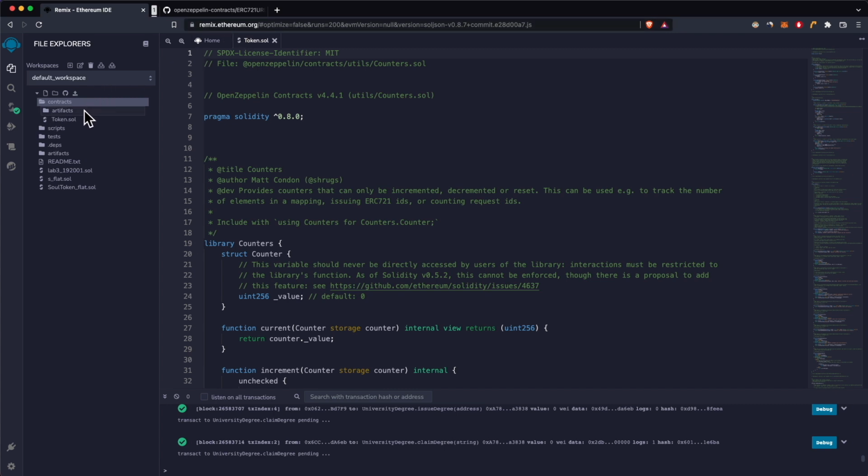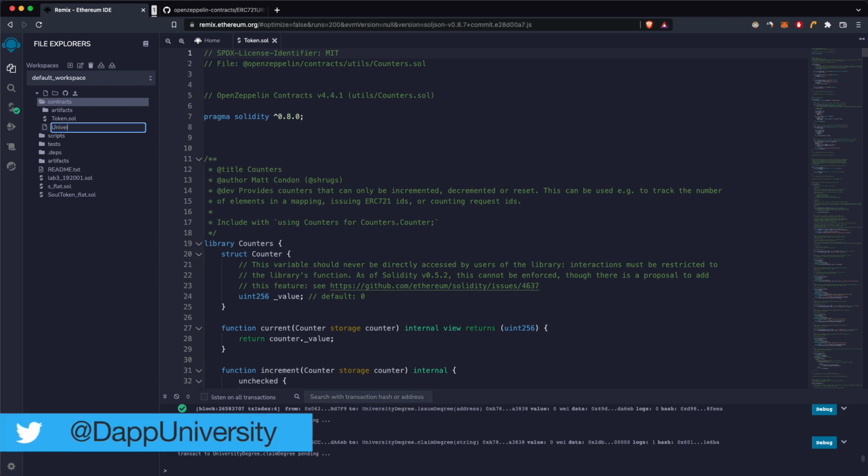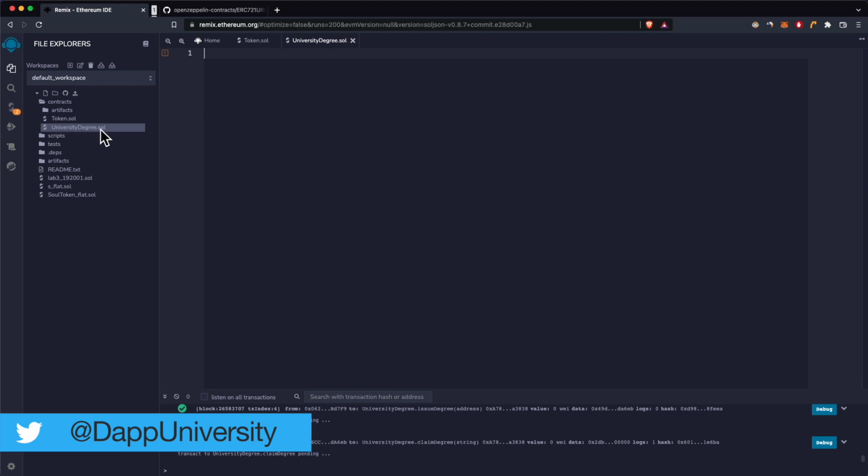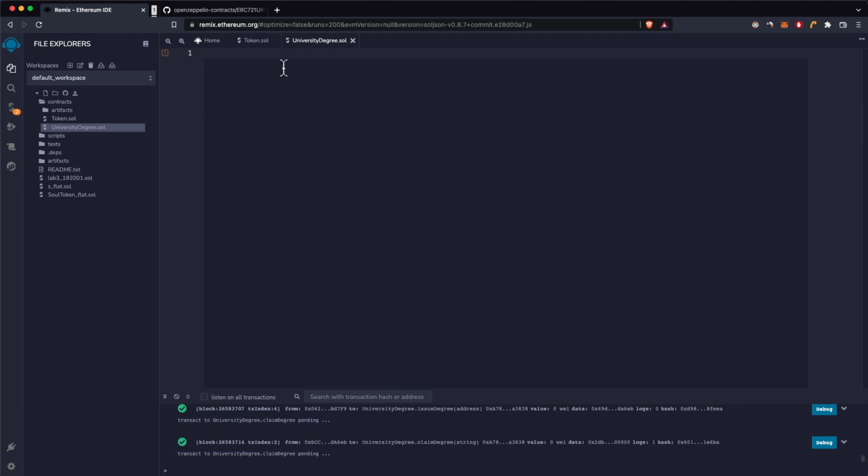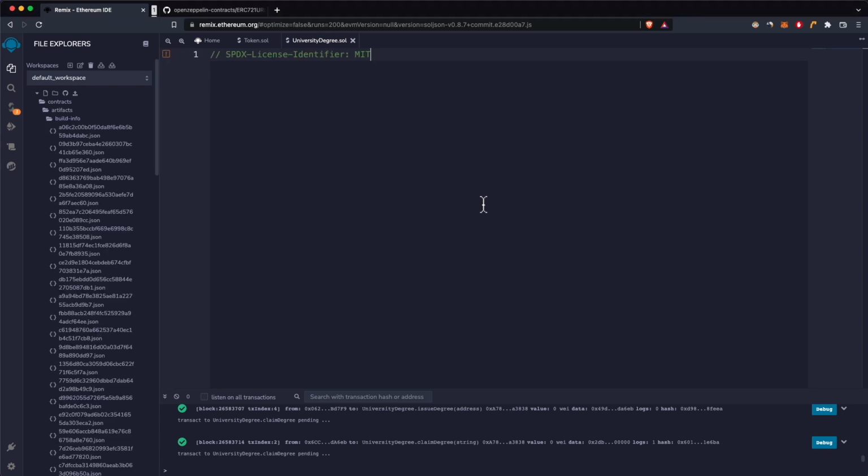you want to go to remix.ethereum.org, and we have a file structure here, like we would have in a local IDE. And inside this contracts folder, I'll create my university contract by right clicking, new file, and then just saying something like university degree. So once we have that, this will create a new Solidity file in which we can create our soulbound token. And the first thing I'll write is a comment that specifies under which license we're writing this code. This is just so we can escape this warning.